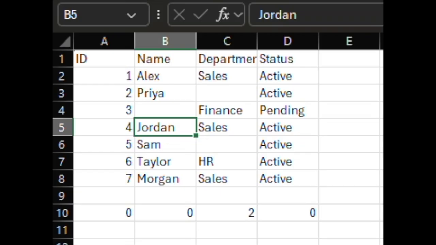And that's it for the COUNTBLANK function. The structure is very simple. You just choose the range you want Excel to check, and it returns the number of blank cells.